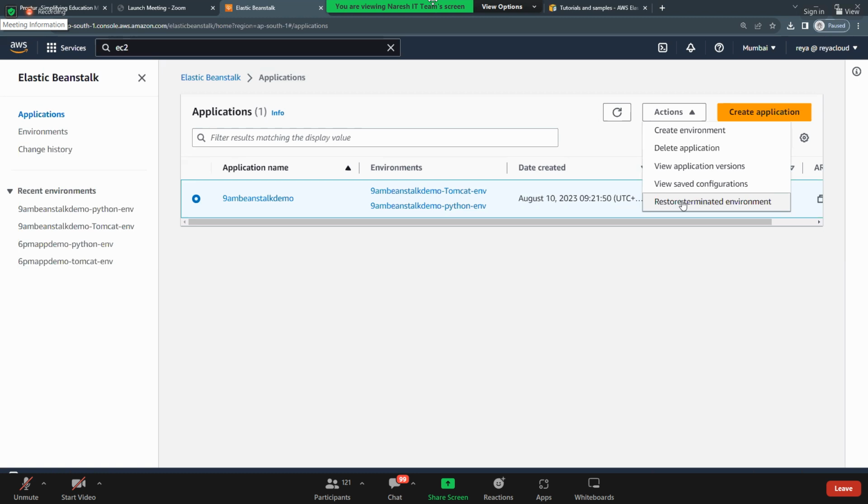So what we did, I took one developer and we both sat and created the environment. How did we create it? We selected all the options, we gave the variables and so on. It took some time and then we created the environment.